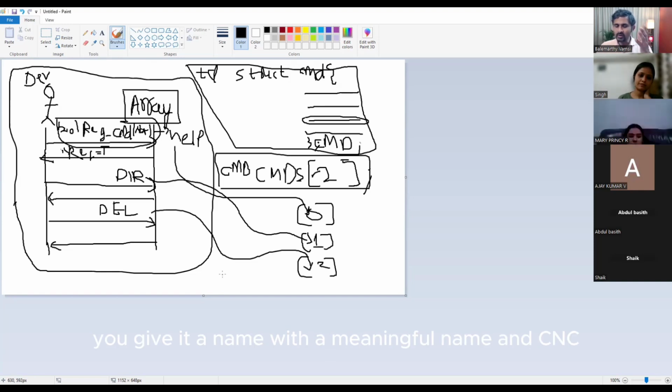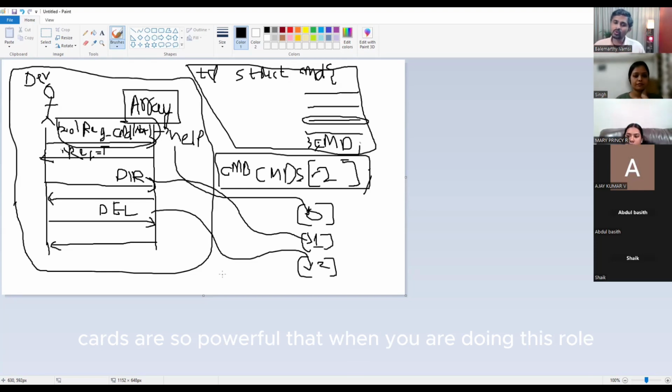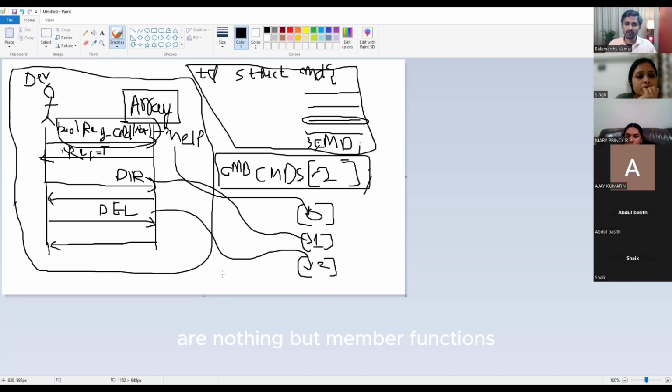And then in the class, you give it a name, a meaningful name. And CRC cards are so powerful that when you are doing these role plays, the naming of the functions also happens. And that you will put in the class. Ultimately, the CRC card will give you that beautiful class only. I am only saying what are the responsibilities and what are the collaborations? And those responsibilities and collaborations are nothing but member functions. So you end up with the class diagram.